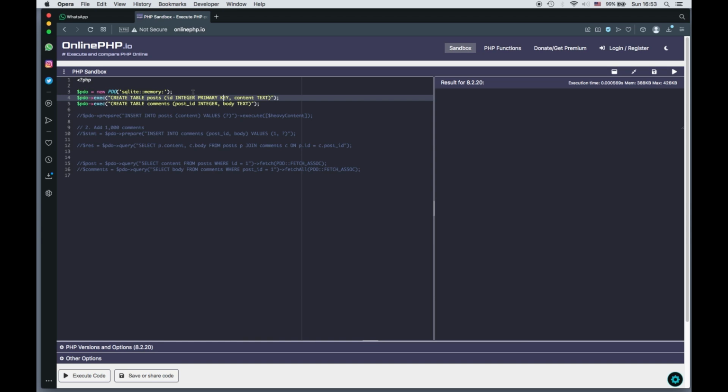So first thing we do is we create a table of posts. We just have an ID and content, and also we create a table of comments which is connected to the posts via this post ID, and each comment simply has a body.